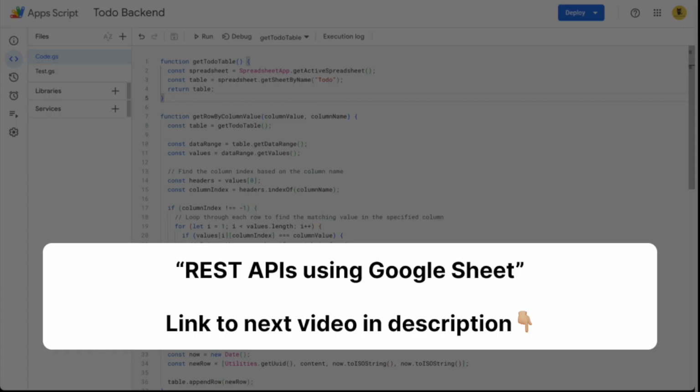Now that you have created all these functions to manipulate your database, your next step is probably to make it accessible via an API. To do just that, I've created a separate video called REST APIs using Google Sheet. I've included the video link down in the description below. You can go and check it out.